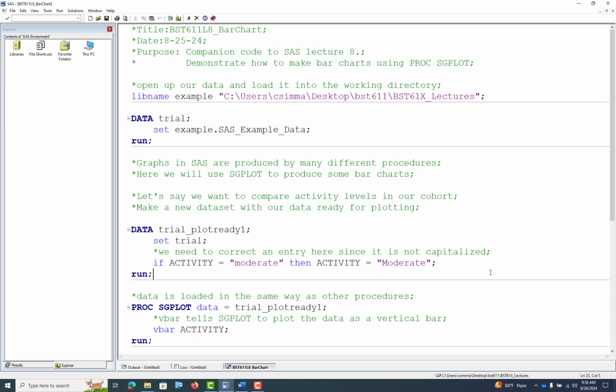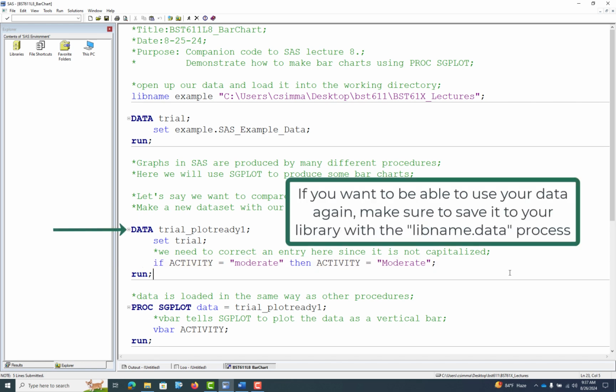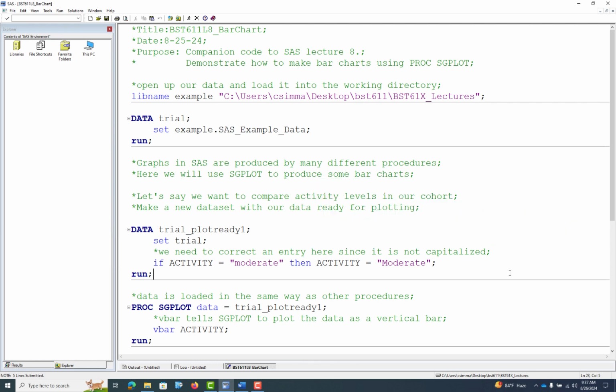Let's use what we know about data manipulation to change the lowercase entry from moderate to the properly capitalized one. Note that I set up a new dataset for our plots that includes all the data manipulation we need to do. It's good practice to do this, so you have easy access to the exact data you use to make a plot if you need to reference it later. Let's press F3 to run this data step.